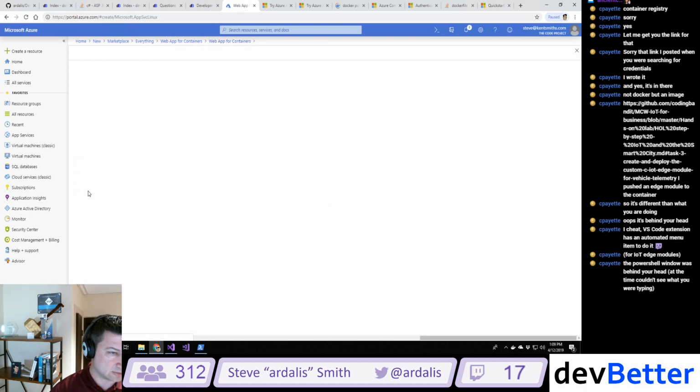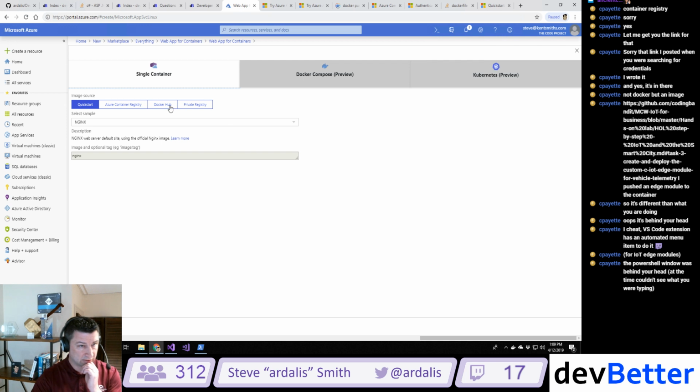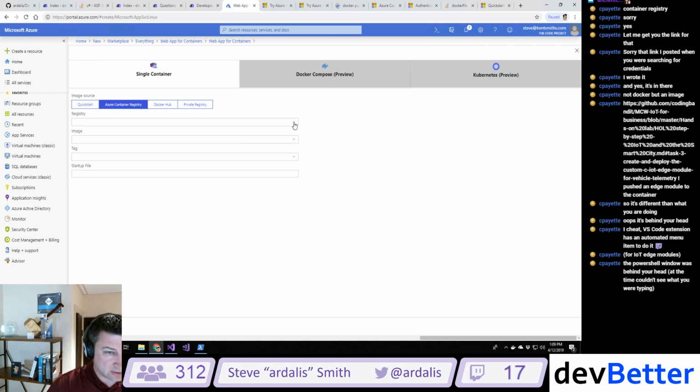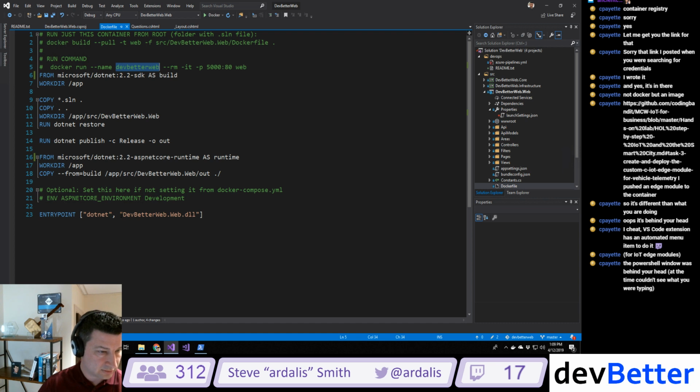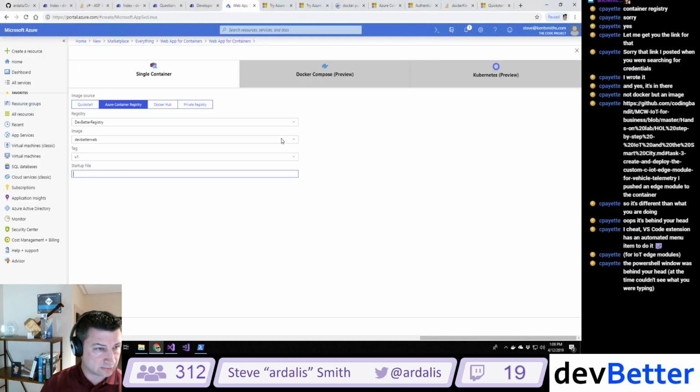That's fine. Okay, so we got to this point, and we said we want to use Azure Container Registry, which we now have one of. Nice. And we can say we want the dev-better-web image with the tag of v1 and the startup file of, I have no idea. Startup file, is that this? Maybe? Get any help on that? No.